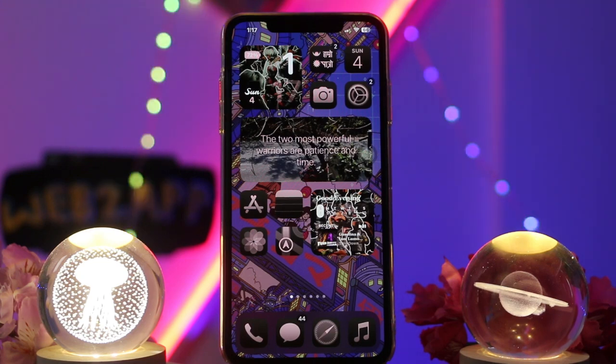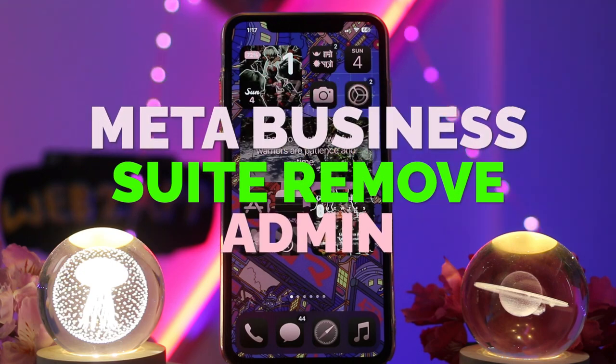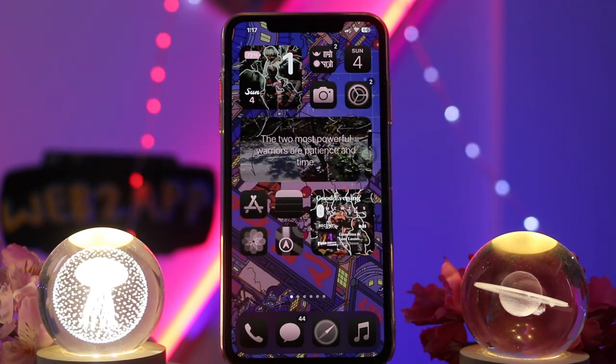Hope you are doing well and fine, and in today's video I'll be showing you how to remove admin in Meta Business Suite. So without wasting any time, let's just jump right into the video, and make sure to watch this video till the end and follow the steps as well.